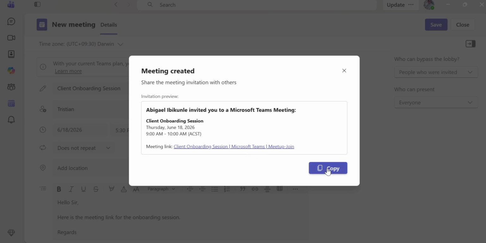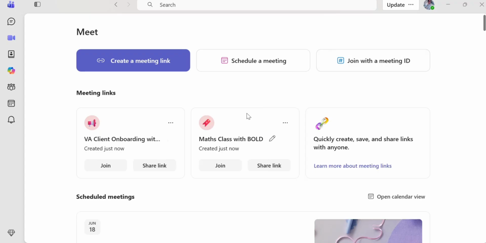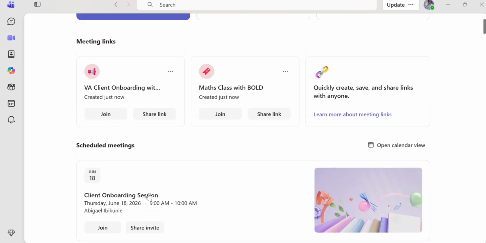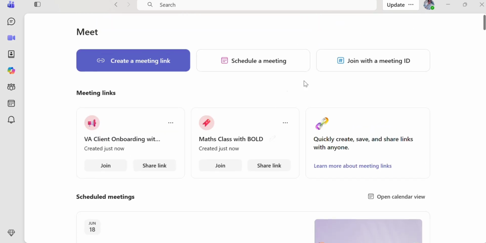So you can see, all I just need to do is to copy this. And so let's now assume that mistakenly I forgot to copy and I closed it. Of course, it will always still be here. Scheduled meeting. Can you see client onboarding session? So I just need to share invite, copy it. If I included email when I was scheduling the meeting, it will automatically send to the client as well. All right. So that being said, that's for scheduling a meeting.